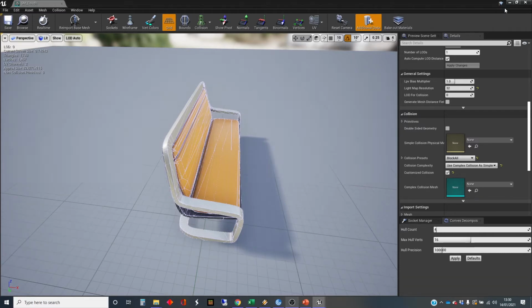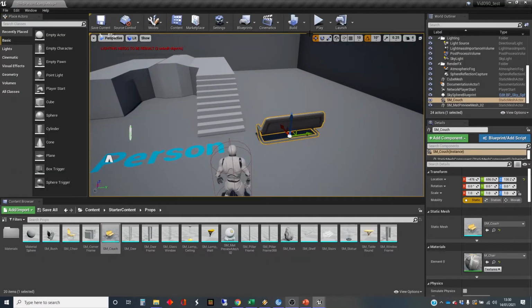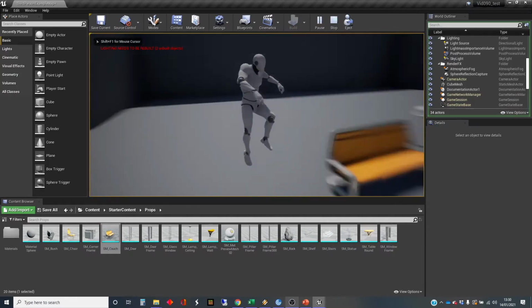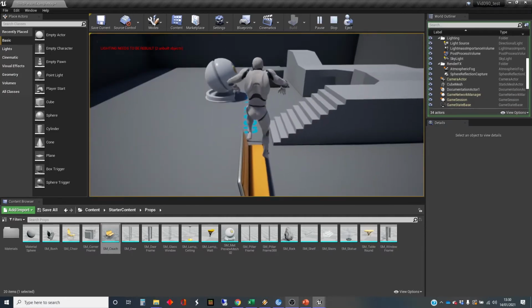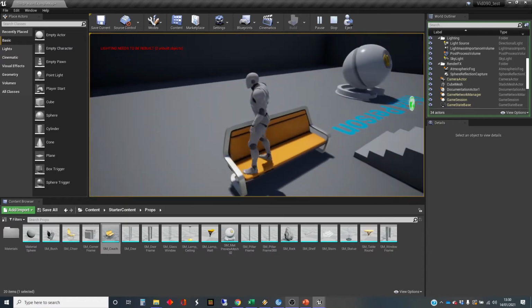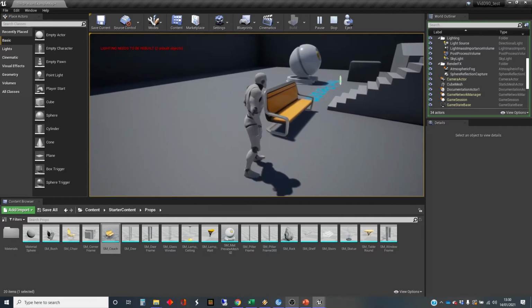I'm going to save that and press play. And now we can't walk into it. So, job done. Maybe. There are a couple of problems with this. Okay, we can walk on the bench, which is nice.